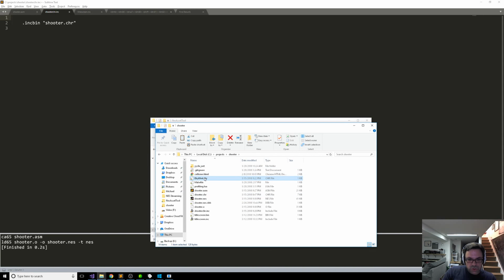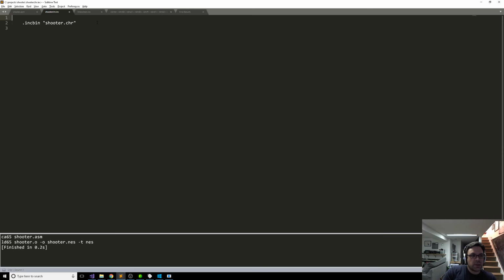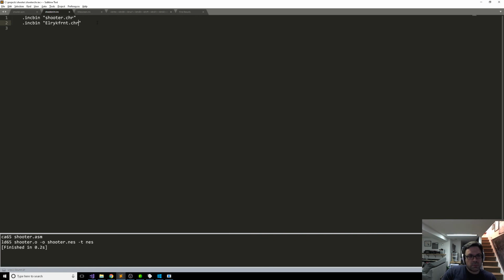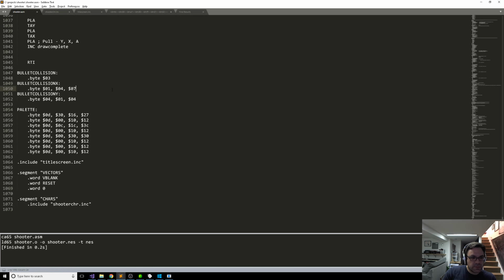So let's go back to this and paste it. I've got this char file here. I don't want to put it before this because right now we're using the tiles that are in that, so it's going to mess things up. I'll show you that in a second because it's kind of funny. But all right, we've got those two files now included.